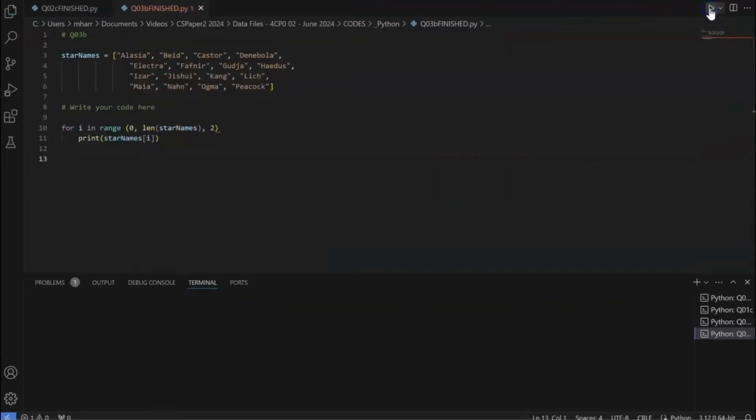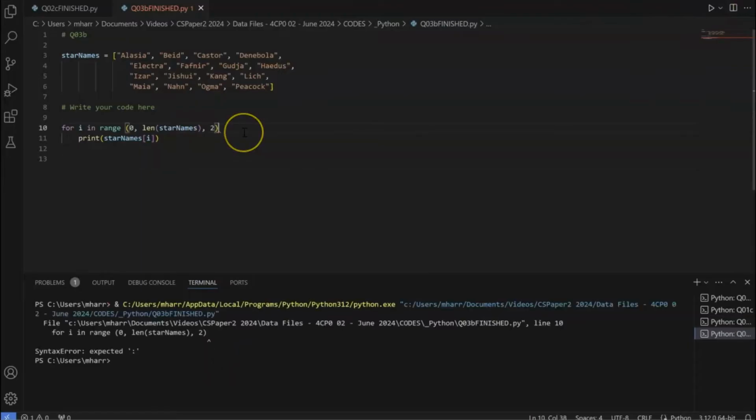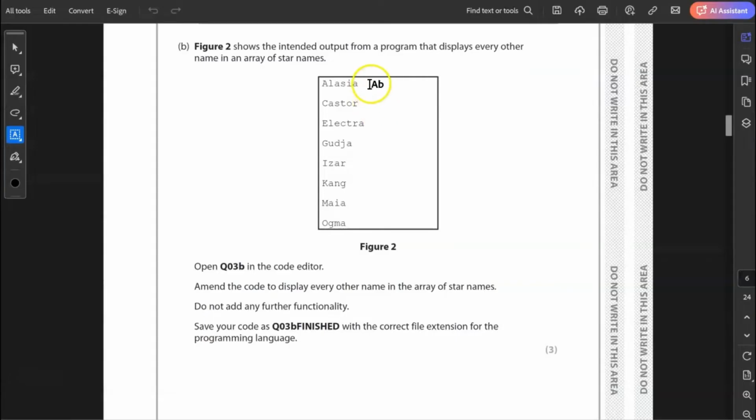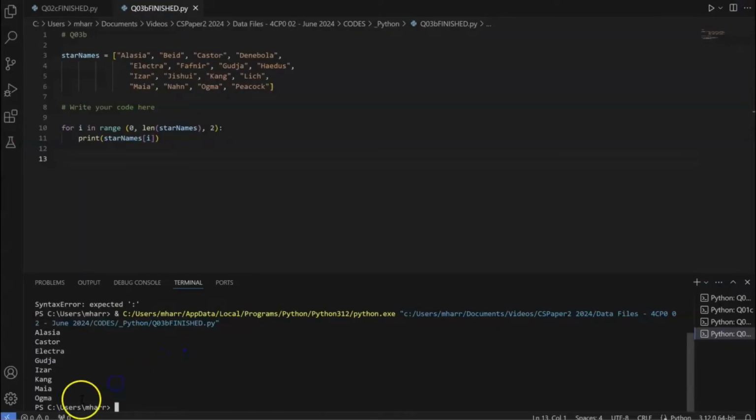So if we run that and see what happens. And I've given myself a syntax error. I didn't put a colon there. So just double check things like that. Okay, so it should print Elasia, Castor, Electra, etc. down to Ogma. So we'll just check that we've got that. Yep, Castor, that works. So that is my completed program.